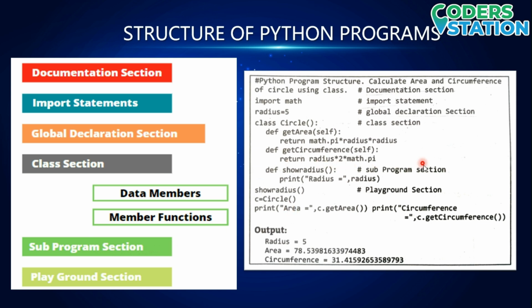Subprogram section is a mandatory section and it gets executed when you run the code. Playground section. It is the most important section in writing your program because you call your classes and make the object of classes in this section, and it is responsible for showing the output of your program. Without this section you cannot get the output of the program, whether you write all these sections till the class section, but if you don't write the playground section then you cannot get the output of the class.